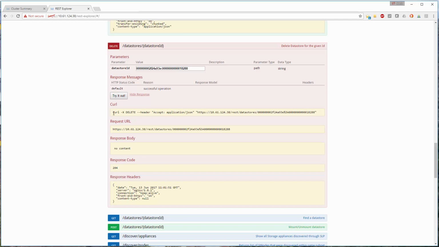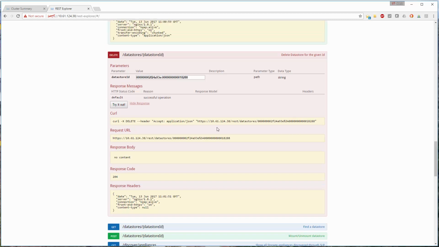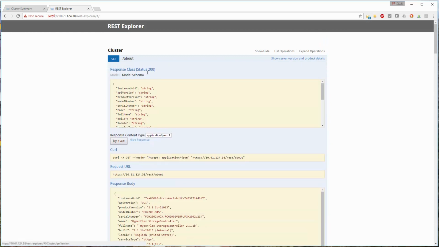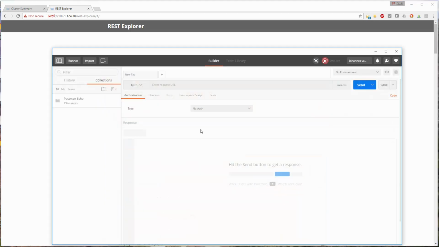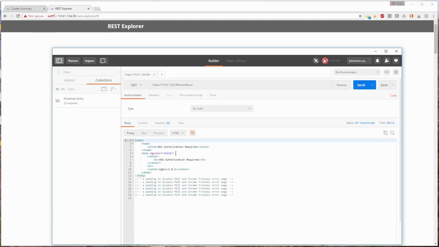You see the curl event, and you can also say, well, I want to do a get event. This is the requested URL. I copy paste it, and for instance I want to do this in Postman. So over here we have Postman, we do a get, we do the URL, just copy it, we do the send, and right now you see authorization required, because I didn't put any authorization in it.